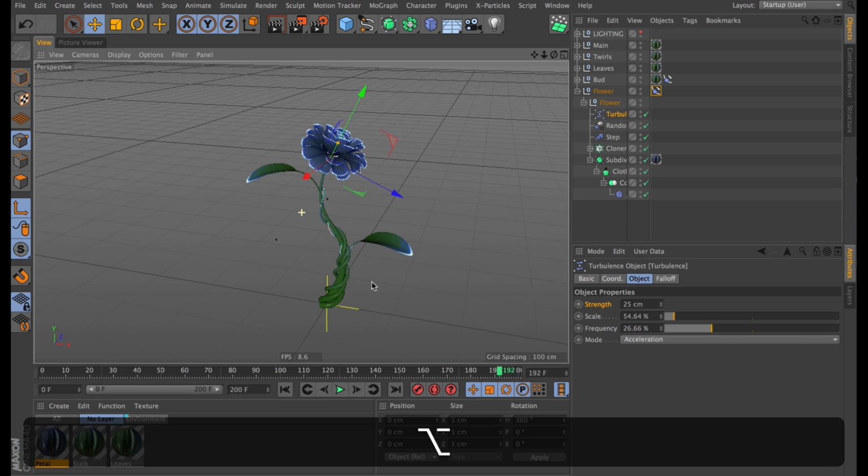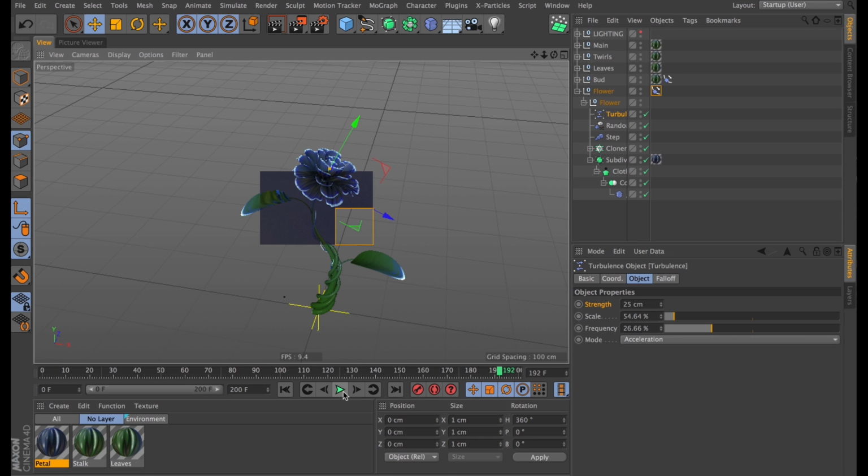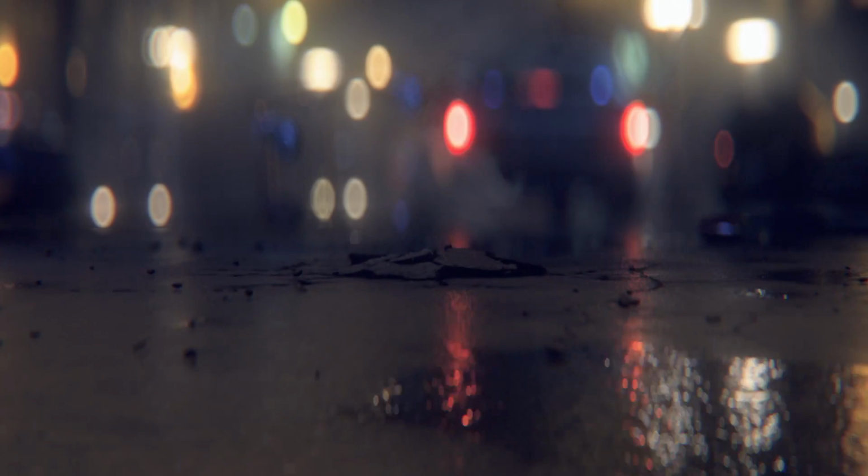Rendering this now, it would look like this. Of course, there's endless possibilities with techniques like these. Maybe you don't even have to do an alien flower. Maybe you could do an earth flower.